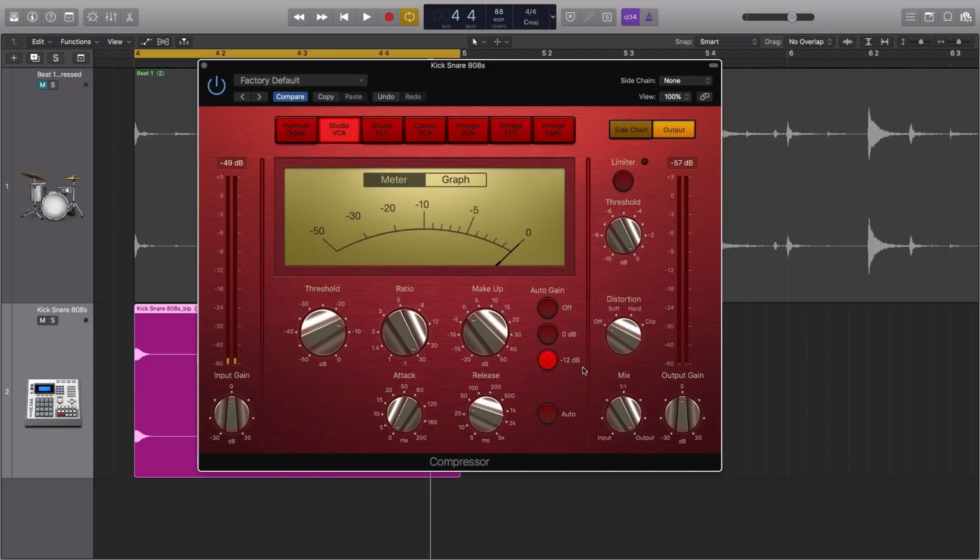All right, let's move on to attack and release. These are both also really important. So attack is the time it takes for your compressor to start working after the incoming signal goes above the threshold level that you set. Another way of looking at this, or how I think about it, is how fast the compressor wakes up, jumps out of bed, and starts working.